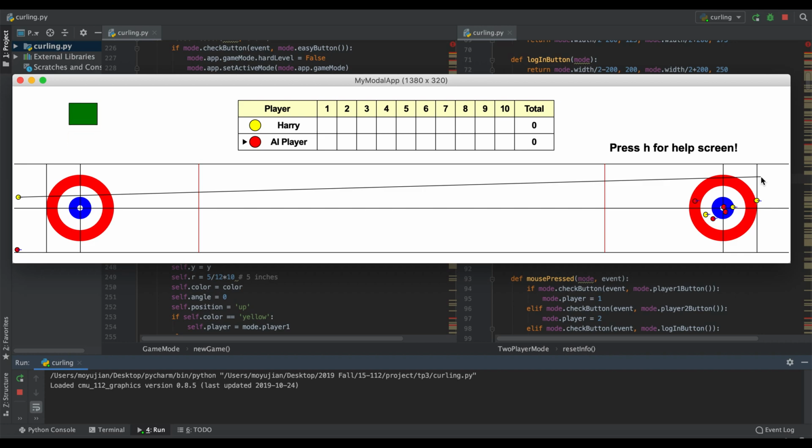The points the winning player scores is defined by how many stones she or he owns that are lying closer to the bottom than the opponent's closest stone. Only stones that are in the house are considered in the scoring. In this end, we will see the AI player will score 3 points.